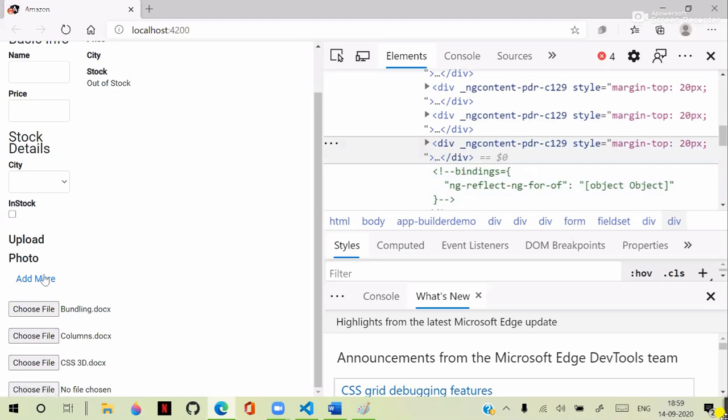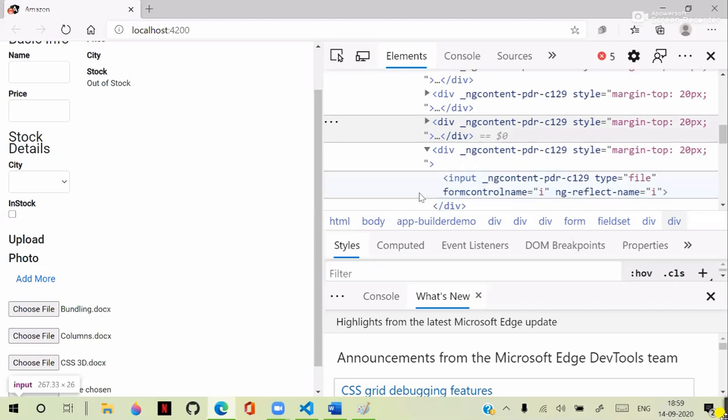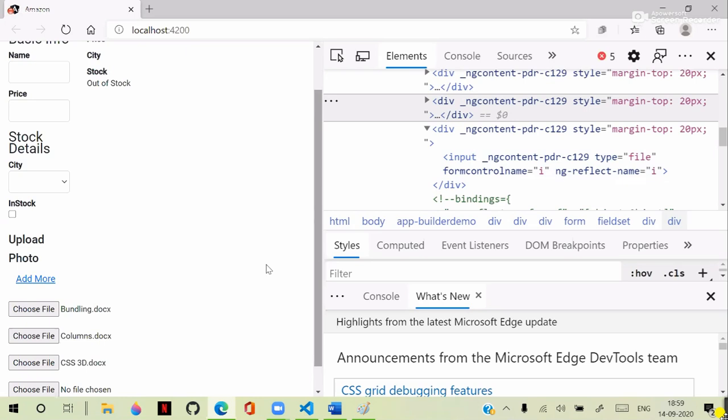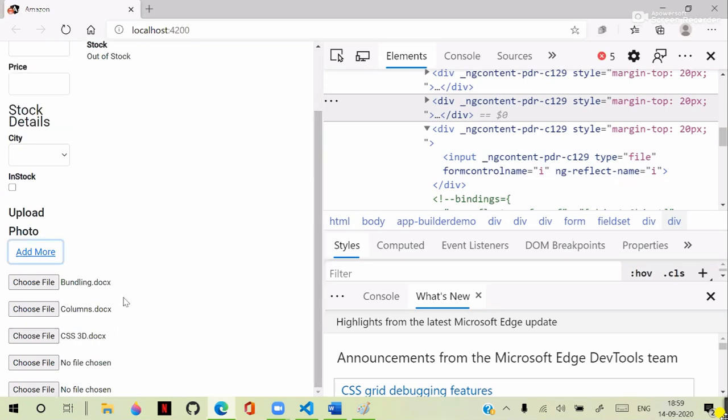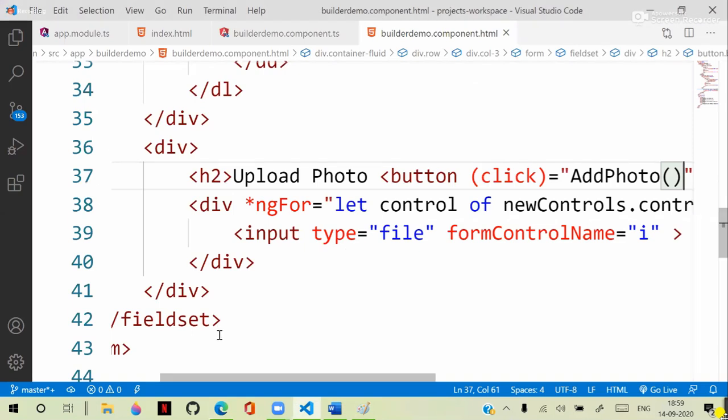I click on add more, and one more div will be added here. That means it is adding one more file upload control here. We can add the controls dynamically, and of course, we can remove the controls dynamically. How do you want to remove the control dynamically? The remove method is already there, and we can pass it the index. How to remove from an array, we already know. We will pass that in to remove dynamically.